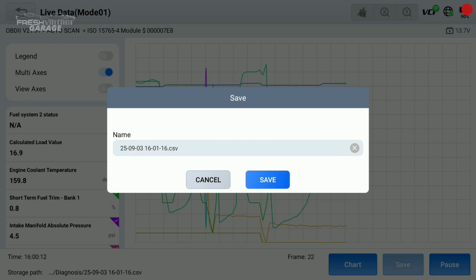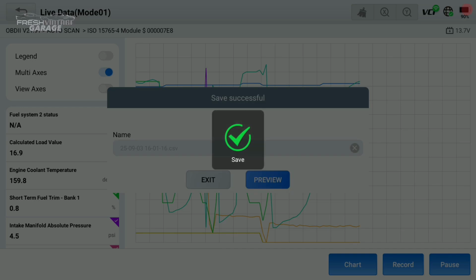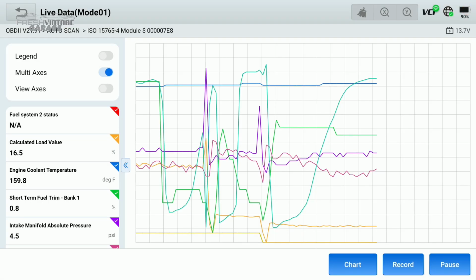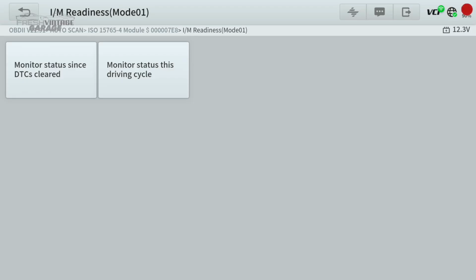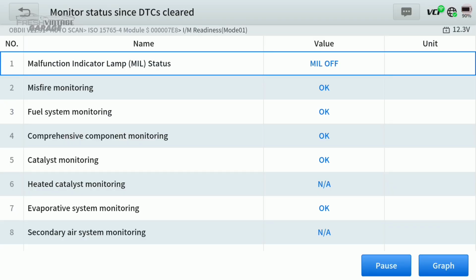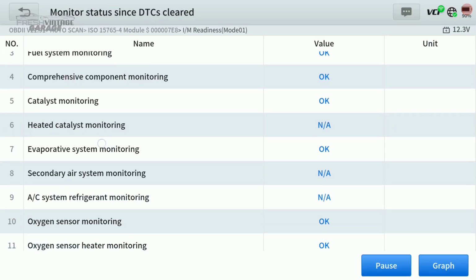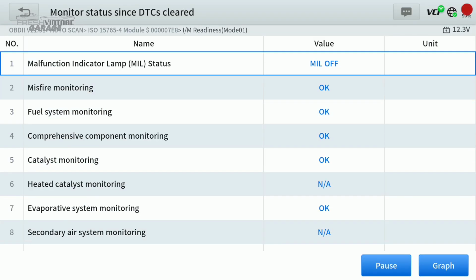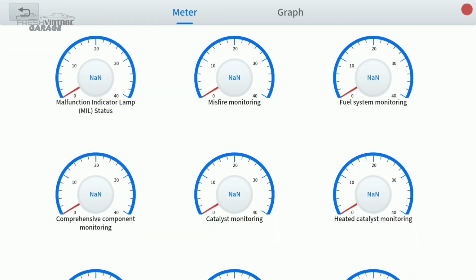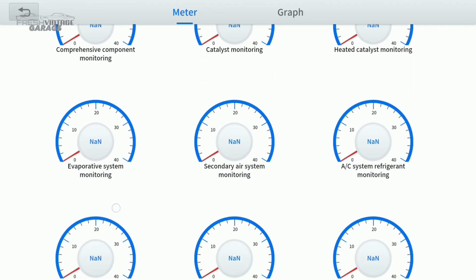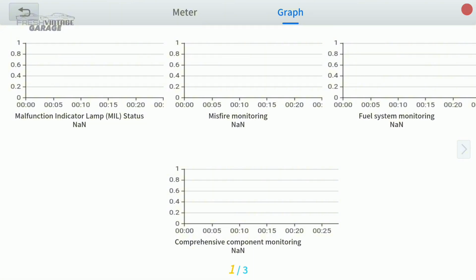That's actual data that it will export and you can take a look at. And let's go ahead and hit exit. I see IM readiness here. We'll just look at that real quick. So here is everything, and if we wanted to turn the car back on, we can actually see all this and graph it if we wanted to. That's kind of cool to see. Look at all that. There's meters and then the more typical graphs.